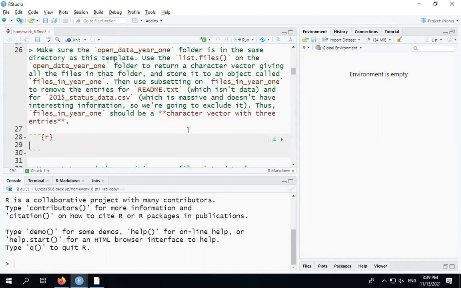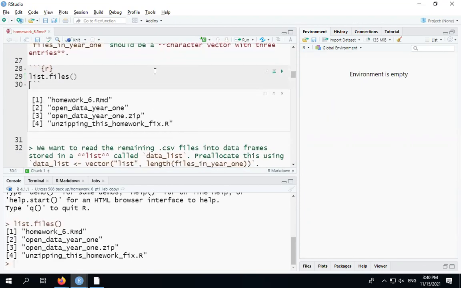Use list.files on the Open Data Year 1 folder to return a character vector giving all the files in that folder. Okay, let's start with seeing what list.files presents us with first. So it navigated to the directory where my markdown is housed. So you can see the markdown that we're working with, the folder, the original zip, and that quick fix that I came up with for downloading the data. Do we have any ideas first on how we're going to navigate to that other folder?